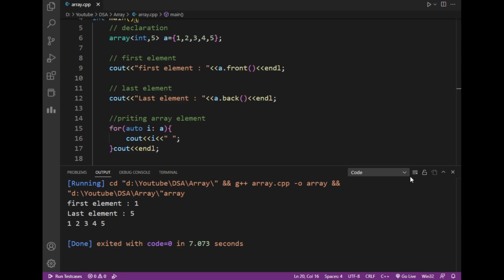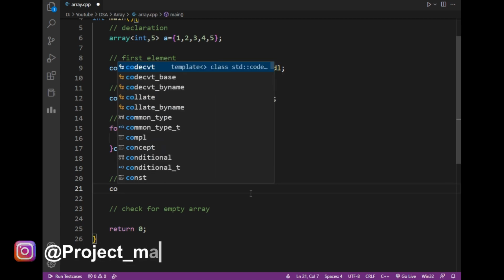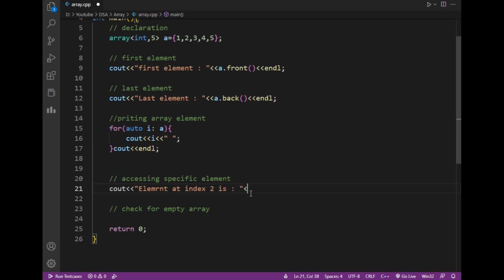So now let's move ahead. So I will just clear the output and close this terminal. So next is accessing a specific element. Suppose we want to access the element of the array at index 2. So for that, the inbuilt method in STL is, let's write the entire statement. So cout element at index 2 is a dot at, circular bracket and 2. So this will return the array element at the second position in the array, and endl for a new line.